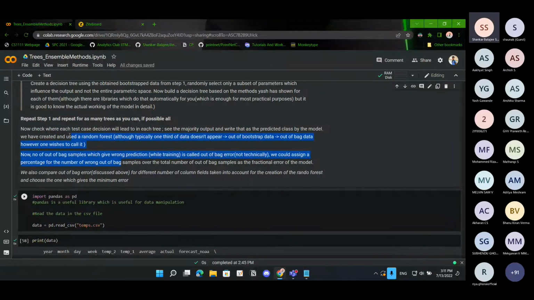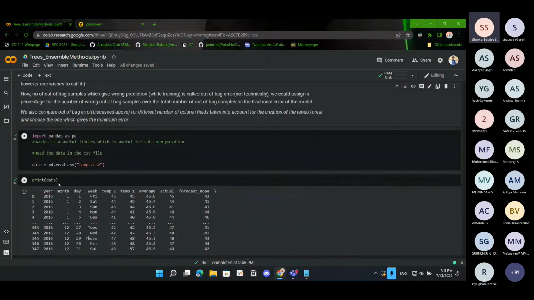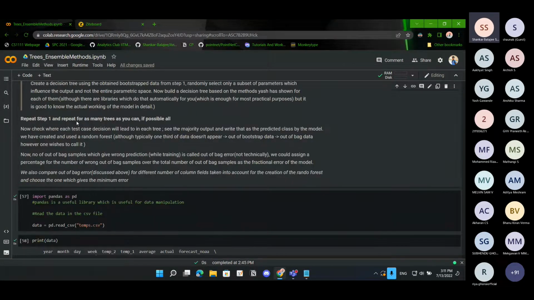And there is something called out of bag error. I'll be explaining what that is. So you're just randomly choosing samples, right? When you're randomly choosing samples, statistically, when you have a large number of samples, you tend to miss out on some of them. Typically, around 1/3 of the samples don't appear in the data. You'll call those samples which don't appear in any bootstrap dataset out of bootstrap or out of bag data. You can call it whatever you want.